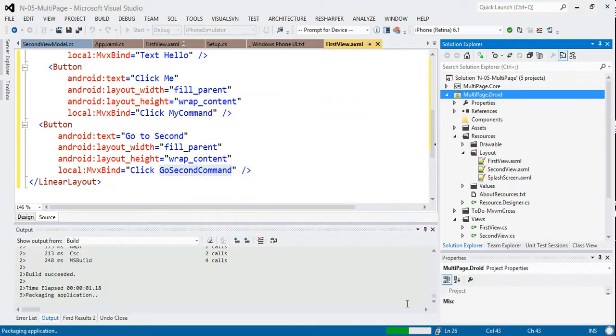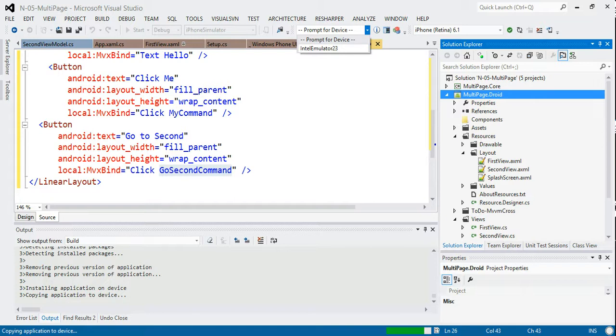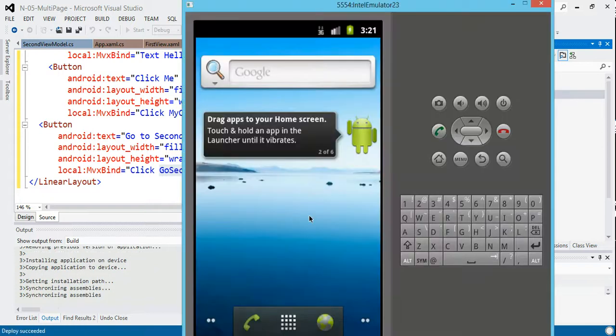Let's see if this works. And I should have also been able to set the default property, the default device, which would have sped things up.